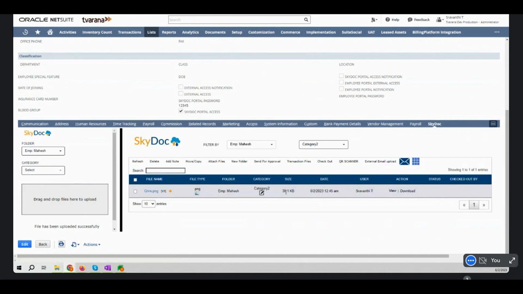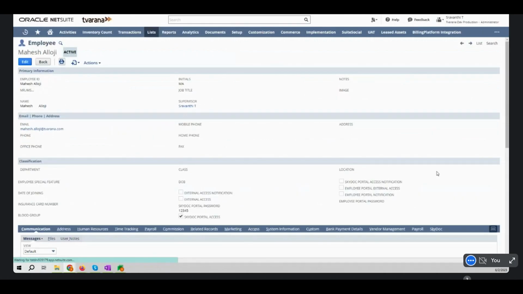And this is how the results are filtered, which makes it very easy for you to filter the files and access them quickly. Okay, so I'm going to just refresh this record so I can see all the files. Go back into SkyDoc.